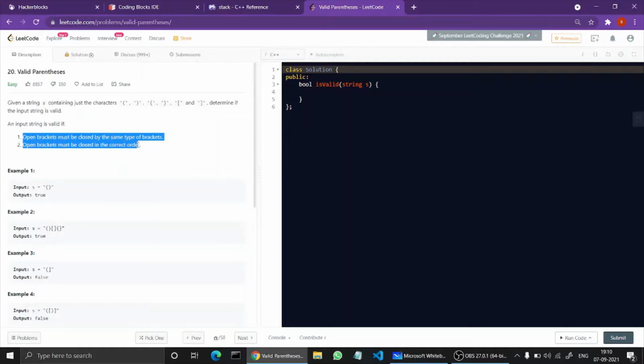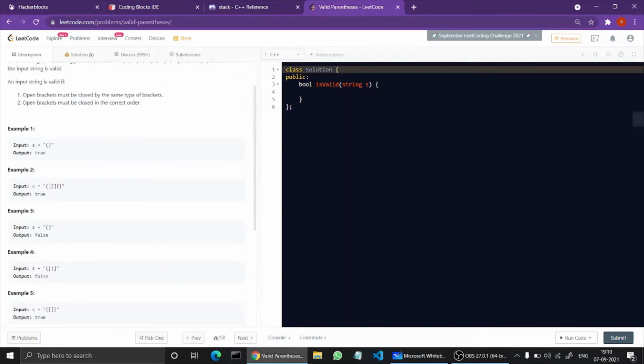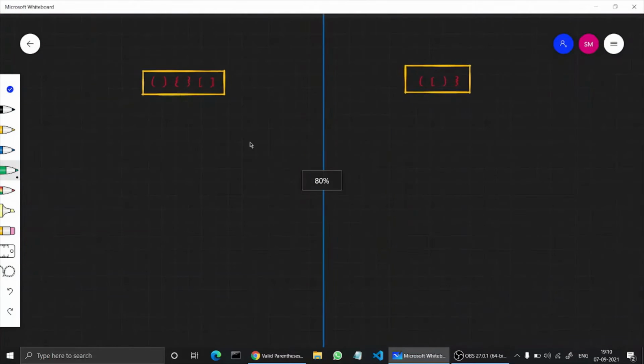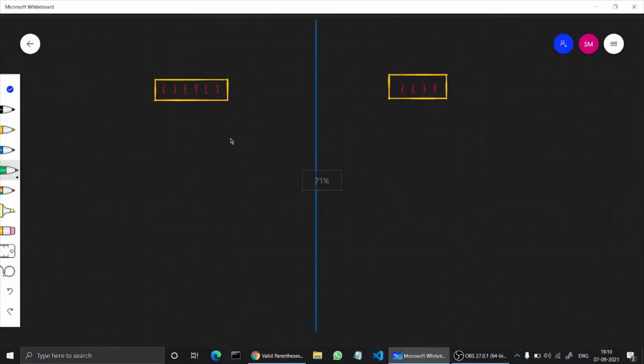String s is made up of brackets. Open brackets must be closed by the same type of bracket, and open brackets must be closed in the correct order. Okay, so these are some example test cases. So let's see what we can do. So yeah, these two are the example test cases from which we are going to find a solution.